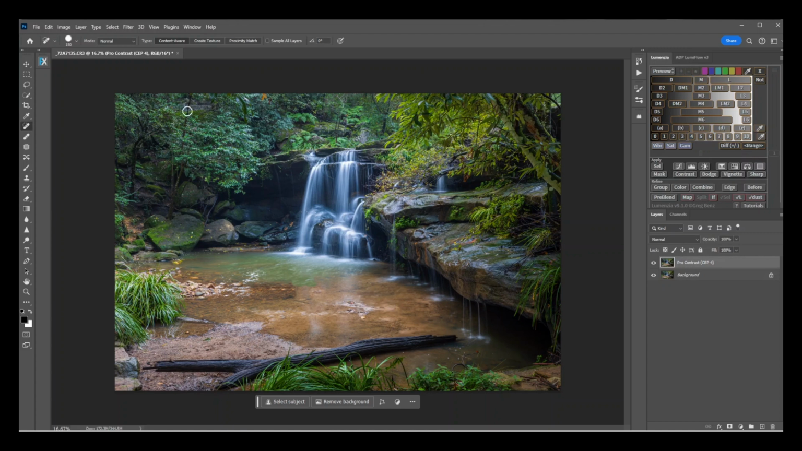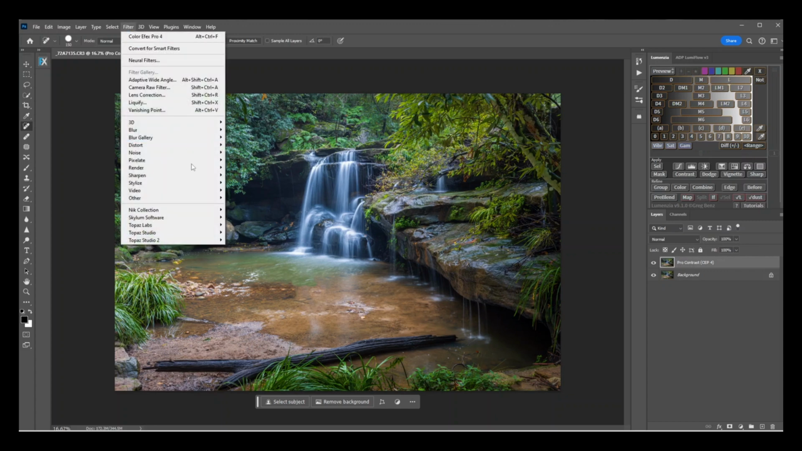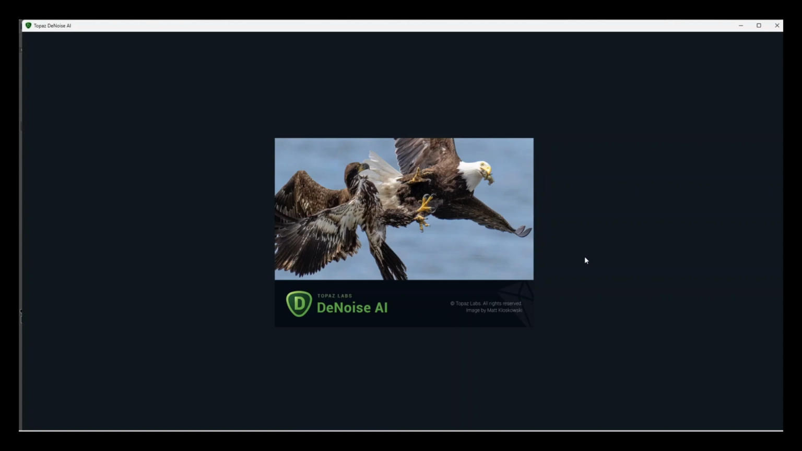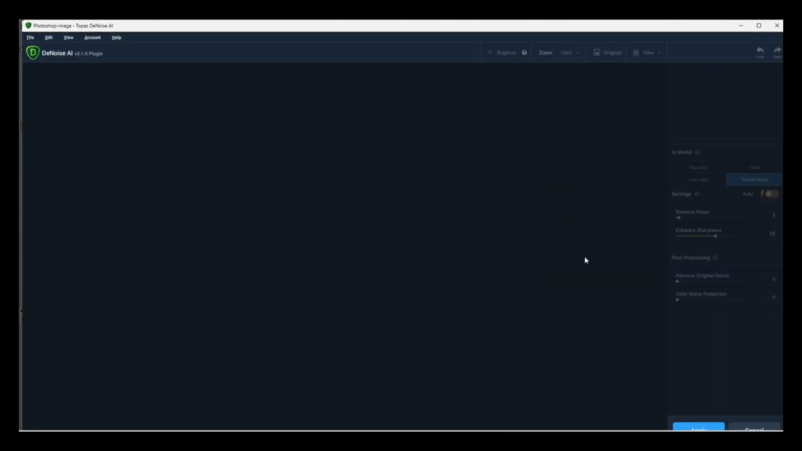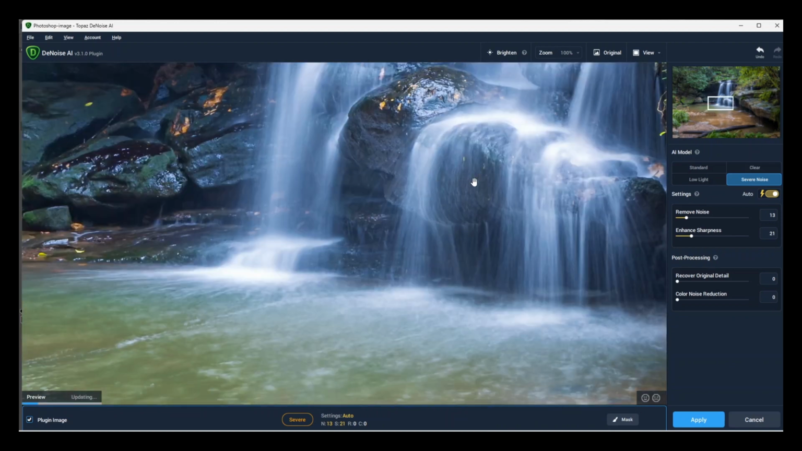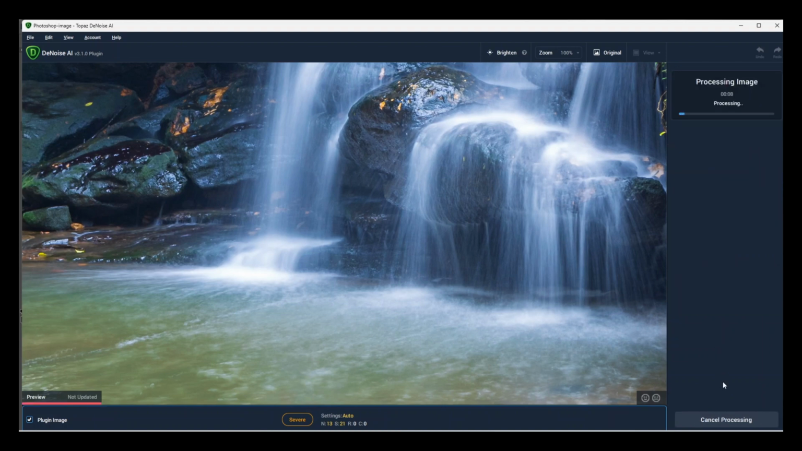Now I'm gonna head over. I have another plugin. It's Topaz Denoise AI. Have to wait a bit. Like I said before, my computer's getting really slow. And now I can check and I'll apply to remove any noise that's in the image.